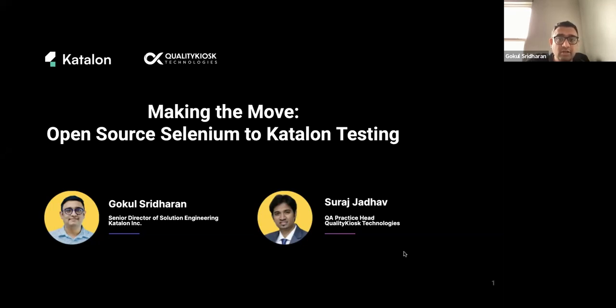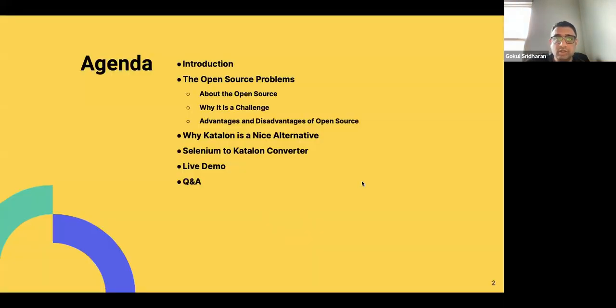So the agenda for today is we're going to talk about the open source problems, why it's a challenge, and what the advantages and disadvantages are in general. Then why Katalon is a nice alternative, and how we came across the Selenium to Katalon converter as an idea, and show some magic. I think that's what you're all here for, to look at the magic. We'll get to that pretty quickly. I'll cover a couple of slides and then we'll hand it over to Suraj.